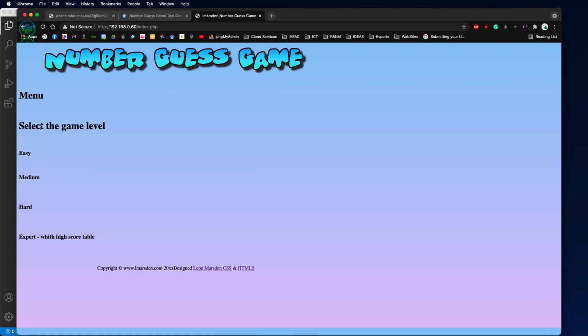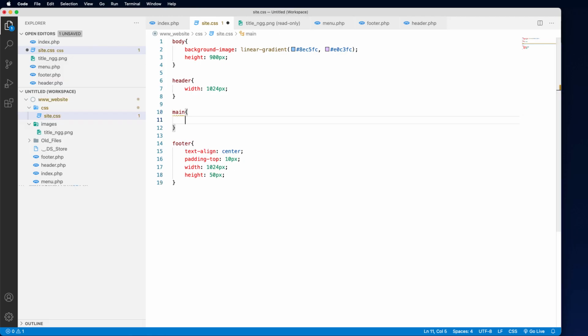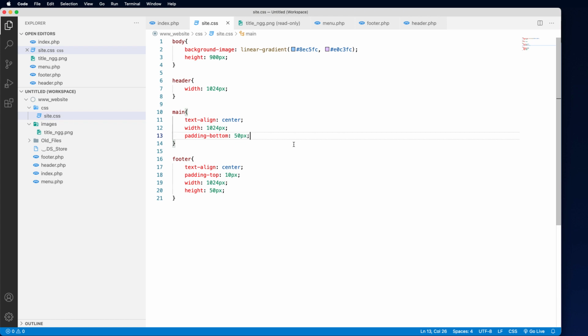Okay, there we go. Select a game: easy, medium, hard. At the moment, it doesn't look all that interesting. Let's go fix that up with a bit of CSS. So after header and before footer, we're going to put in main. And we're going to do a text align center again. I want a width of 1024, and also I want a bit of padding at the bottom of 50 pixels. Now I'm just going to save that and have a look.